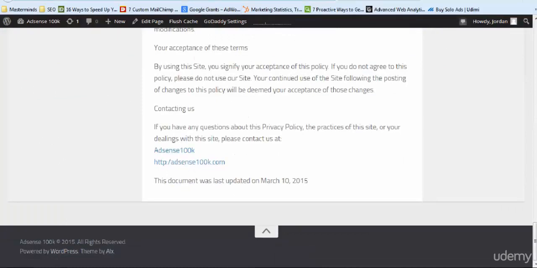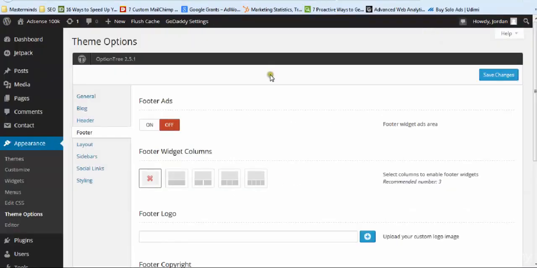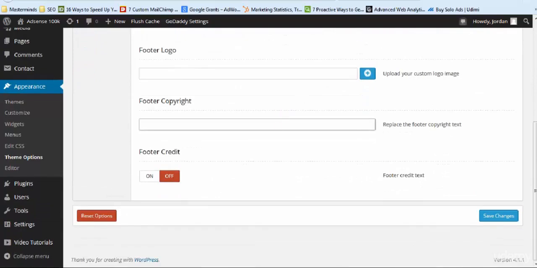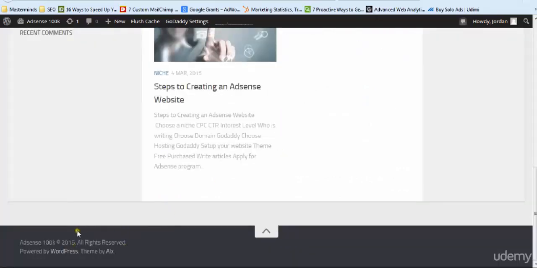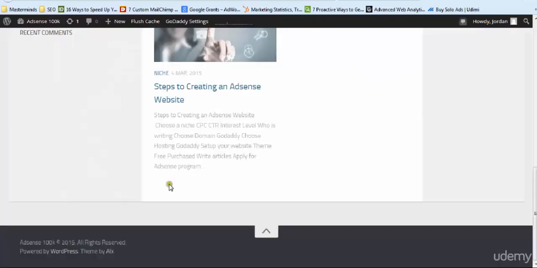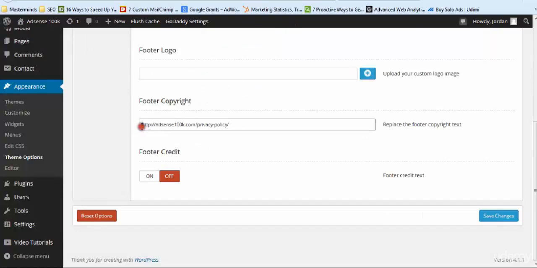And then we have to create a link to it. So I'm going to go to Appearance and then into Theme Options and into the footer. The footer is the bottom of the website, and it is this area right here. So I'm going to just put a link here to the privacy policy.